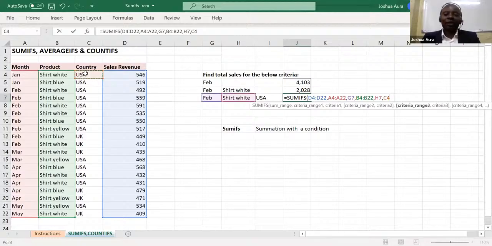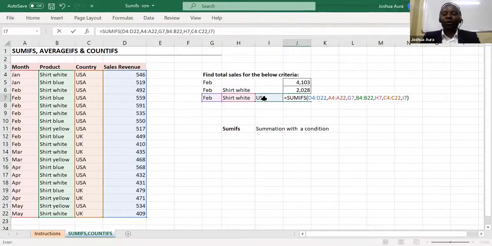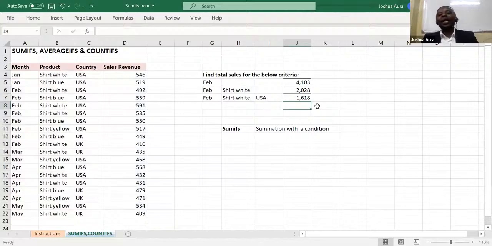So Shift, I go like that, down. And then of course, I've defined the range where USA is found. So I'll come here and say USA itself, like that. Then close brackets and say enter, and you're able to see the 1618 that they got.